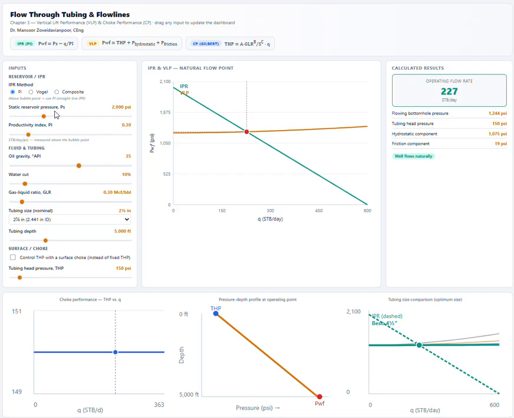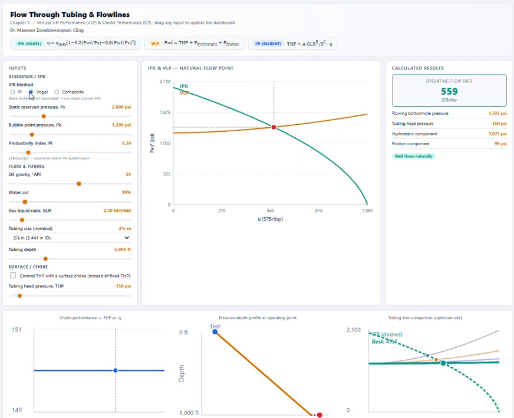First decision: which IPR you're going to use. Pick PI if your reservoir stays above the bubble point. That gives a straight line IPR. Pick Vogel if you're below the bubble point, fully saturated. That gives the current IPR from chapter 2.